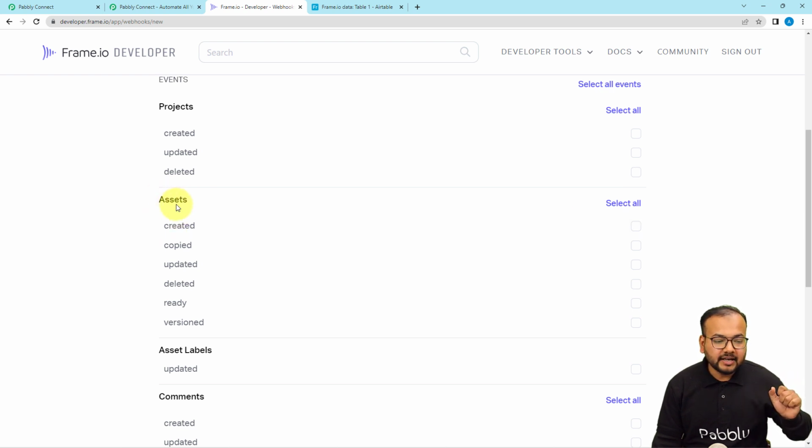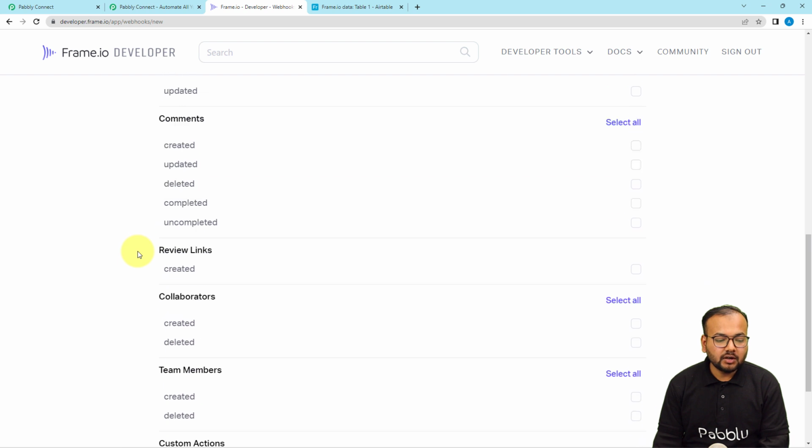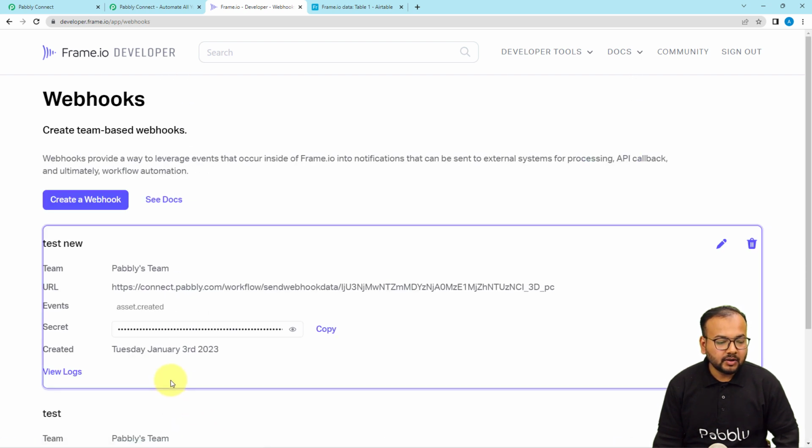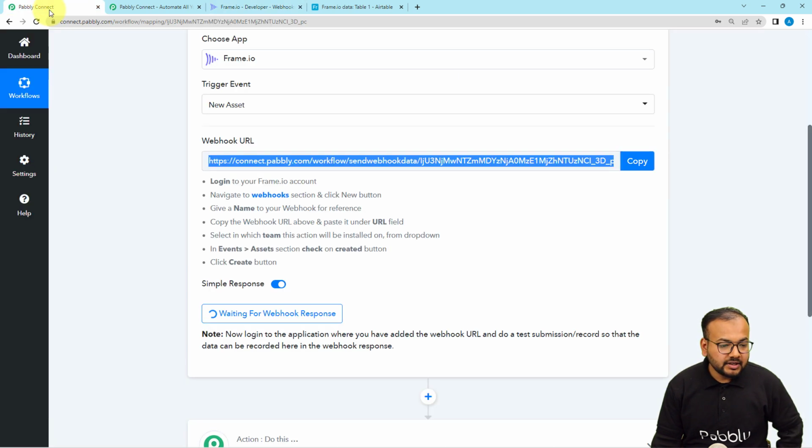So under the asset section, we have this created option available here. You have to check this box in front of the created option, and then scroll down and click on the submit button. Okay, and here's how a new webhook connection is created, and you can see the webhook connection is created, right?